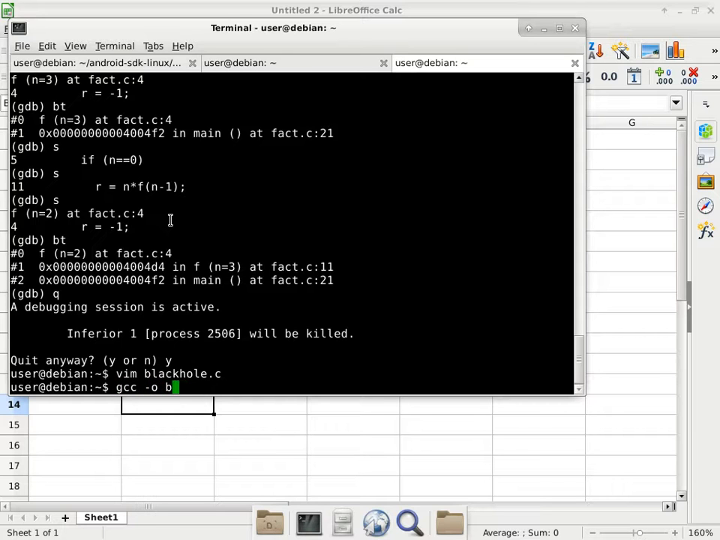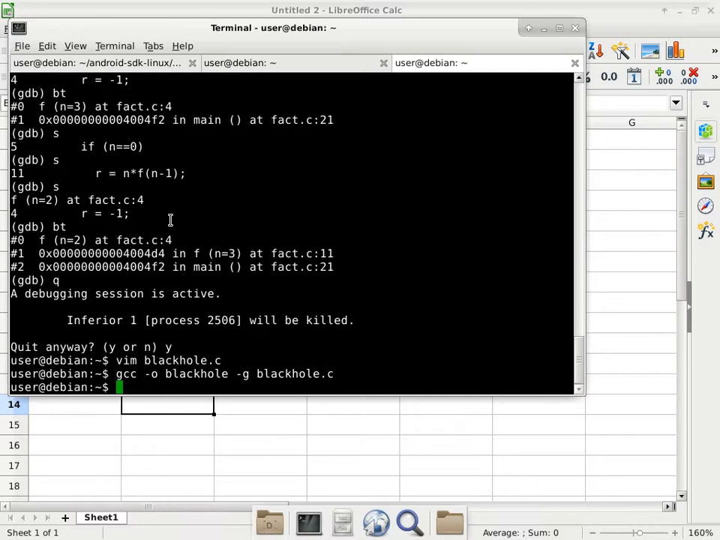Okay, so black hole. The -g is to include debug information. Otherwise, I won't be able to run the debugger, or at least not symbolically know where I am in the program. So -g is kind of useful. And then black hole.c is the name of the source file. Not a problem. Wow.